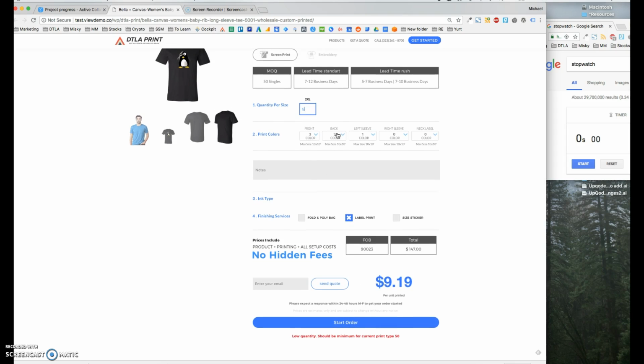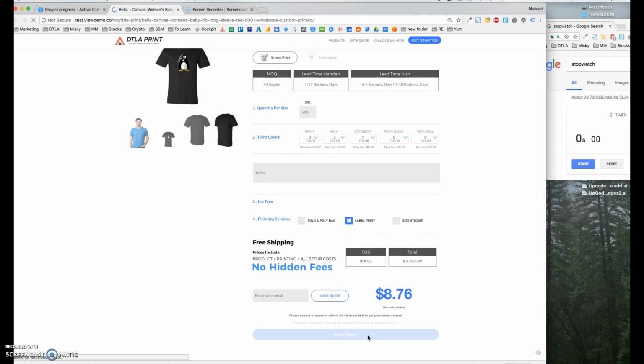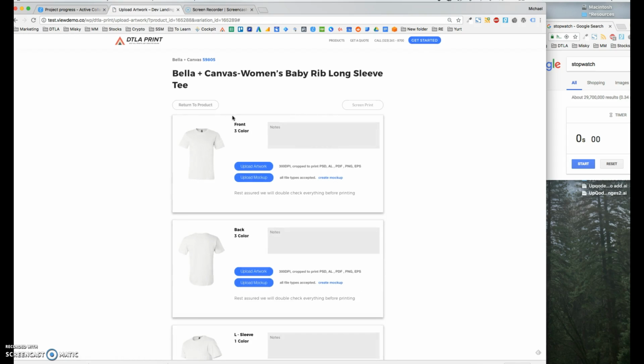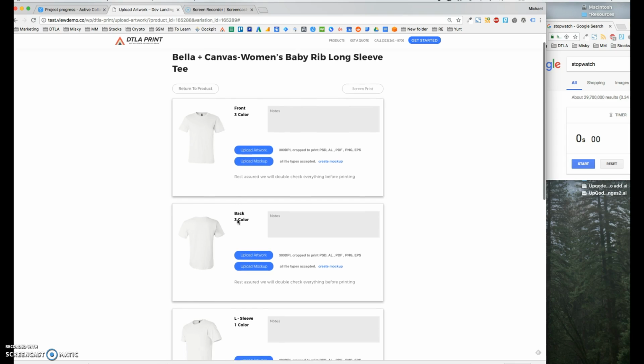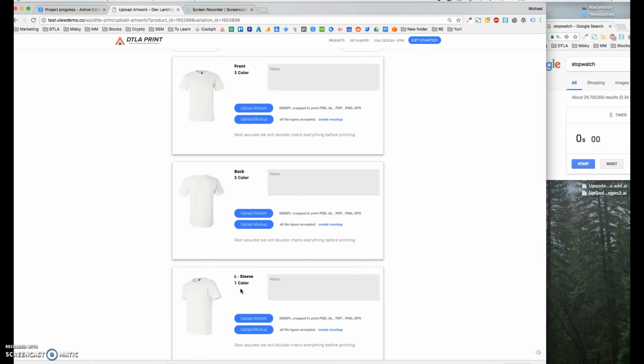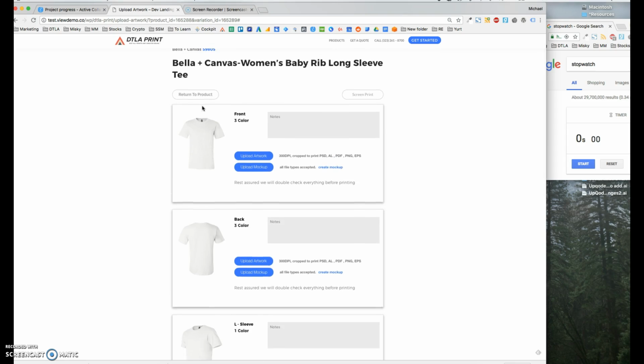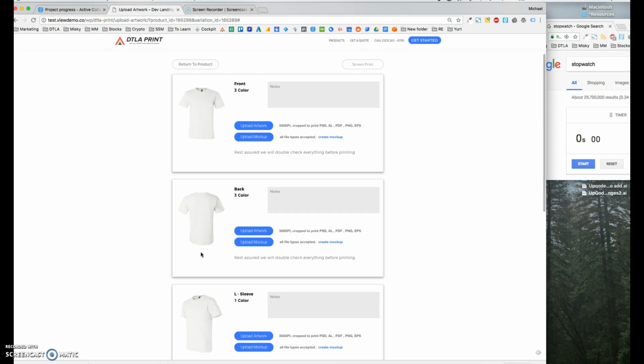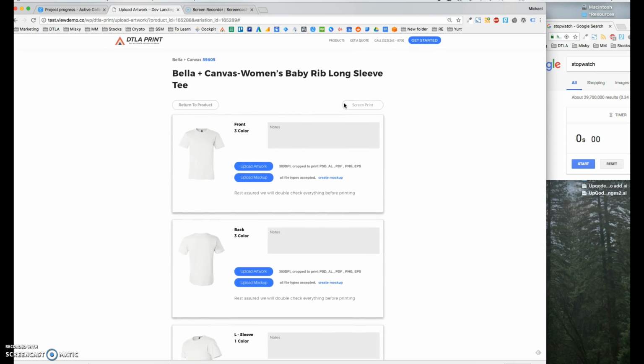Minimum quantity of 50. Let's add 500. That worked great. So here we'll see front 3, back 3, left sleeve 1. We did have mock-ups for each of these. So the wrong color garment as well as the mock-up is not coming through properly.